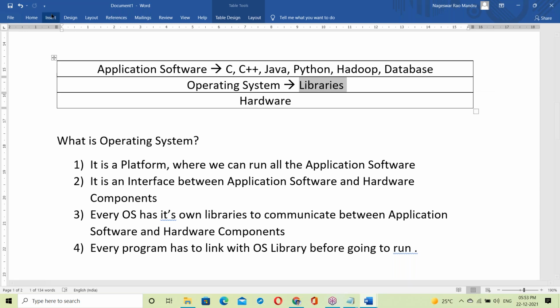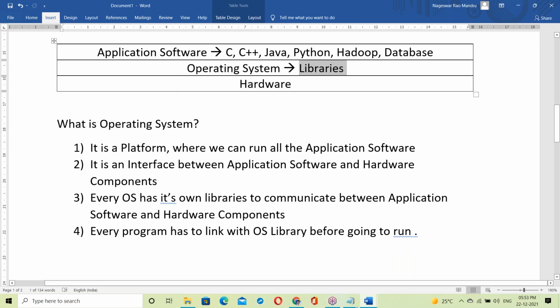Next, most important point: every program has to link with the OS library before running, and using the OS library it communicates with hardware components. That linking we will also see practically: how a C program links with the OS library, how a Java program links, and how a Python script links. I'll take some C, Python and Java programs to show how that linking works.